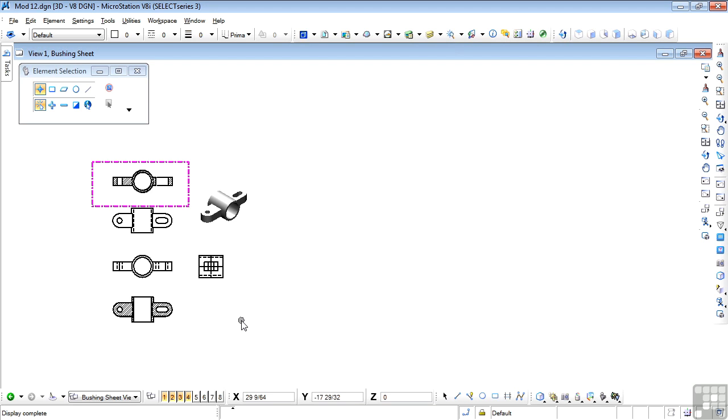Try that for yourself. Try the cache method on all of the views you have here. And then in the next video, we'll move on to a different method which solves that hidden line problem.